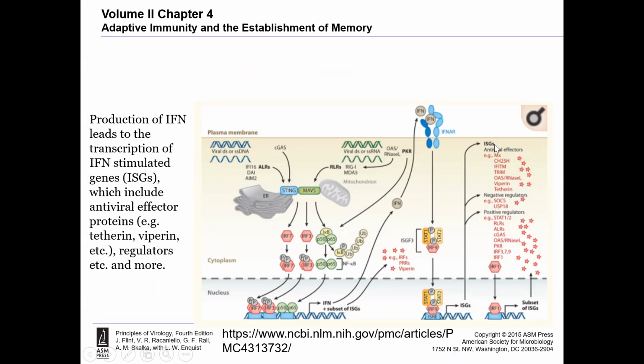So interferon stimulated genes, or ISGs, include a lot of cool antiviral effectors. That includes CH25H, IFITM, TRIM, Viperin, Tetherin, SOX, USP18, etc., right?